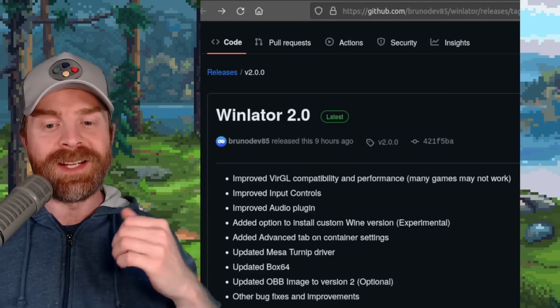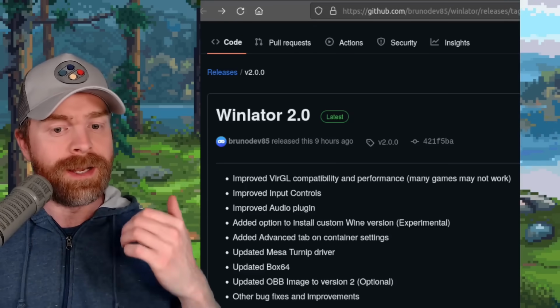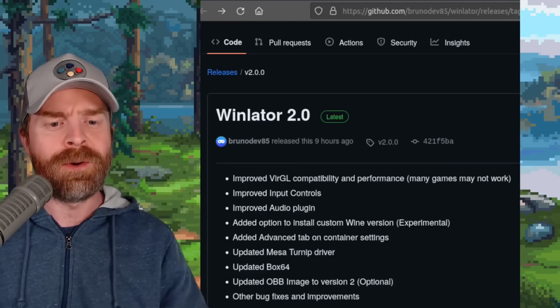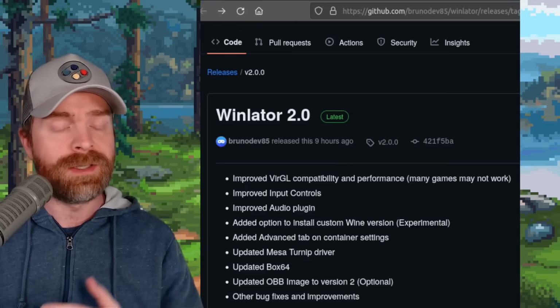They added an advanced tab on the container settings. They updated the Mesa Turnip driver. They updated Box64, and they updated OBB image to version 2.